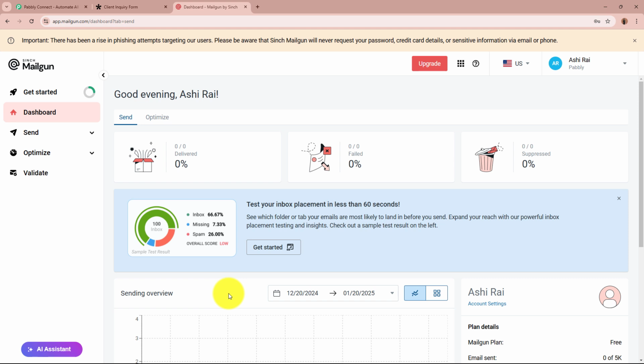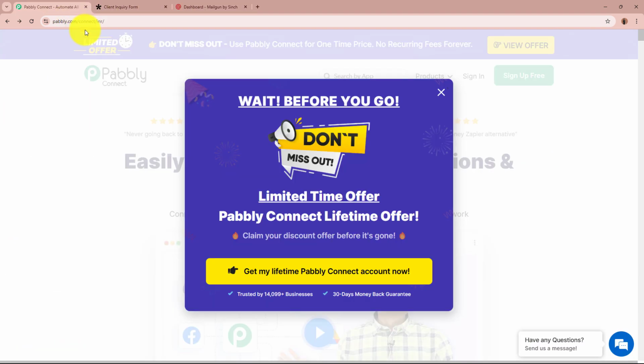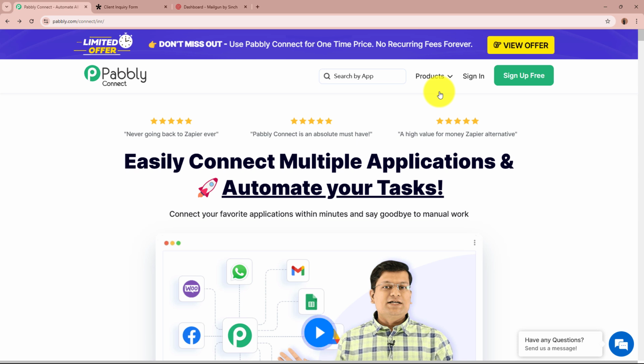Now, to automate the entire process of adding these subscribers in Mailgun for every Typeform submission, we will have to build the connection between Typeform and Mailgun. We are going to do that without any coding or programming skills with the help of this amazing automation software, Pabbly Connect. Pabbly Connect helps us build connections between our work applications effortlessly and effectively, without coding or programming skills, to automate all our daily repetitive tasks. So today we will set up the connection between Typeform and Mailgun with the help of Pabbly Connect. So let's get started quickly.